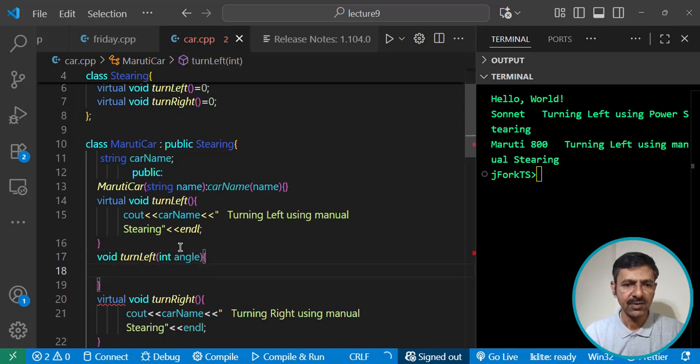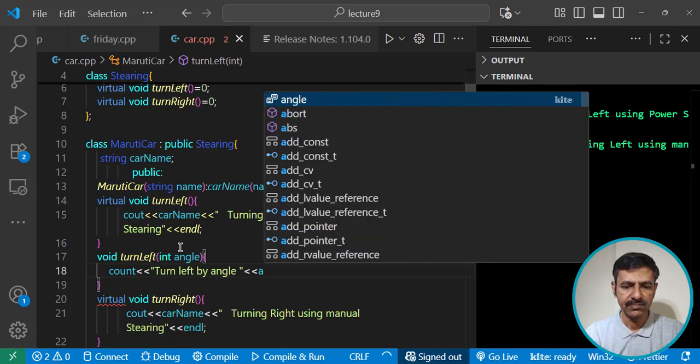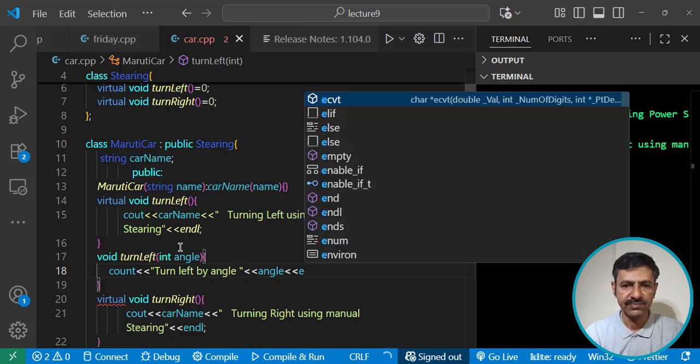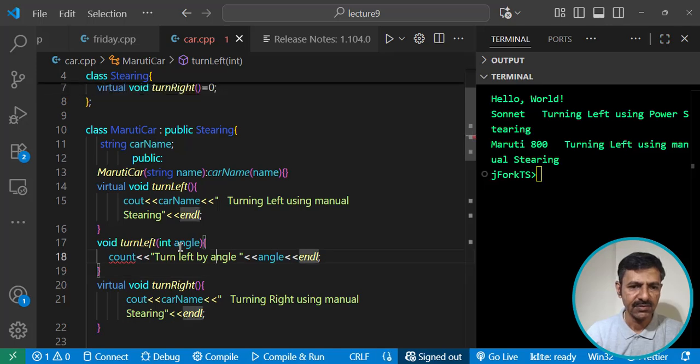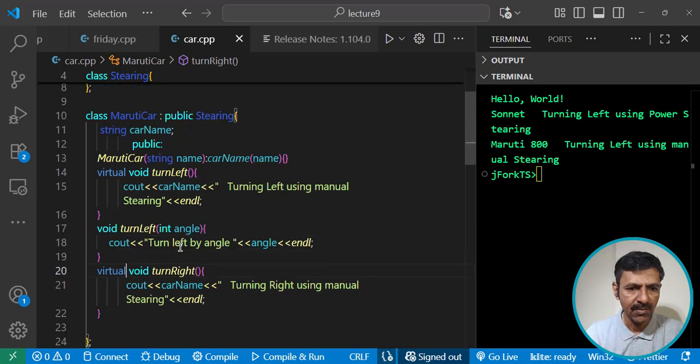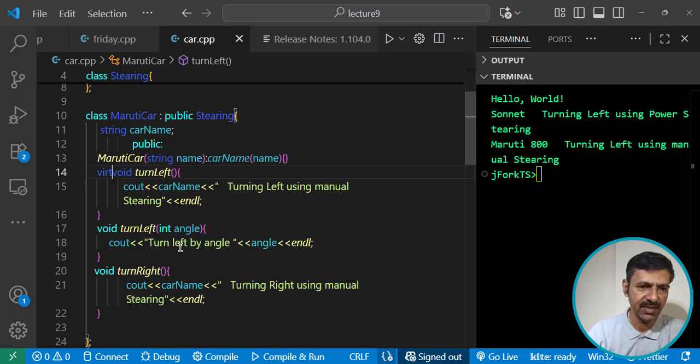So here you can say turn left by angle. This is very much possible. The subclasses can have their own separate methods. Do we need virtual at line number 20, which we have defined as virtual at line number 14? This is not required actually. If you want to further extend Maruti car, then virtual is required.